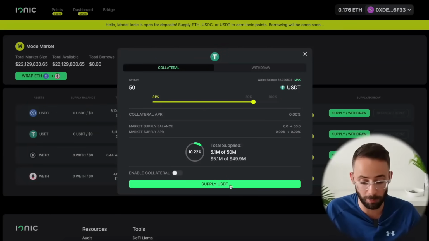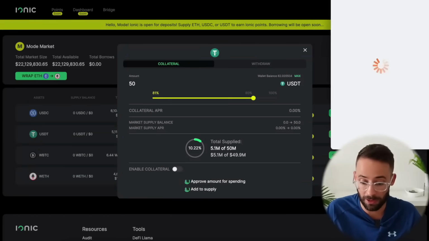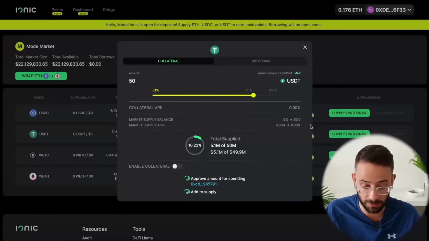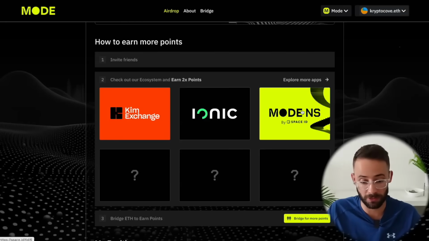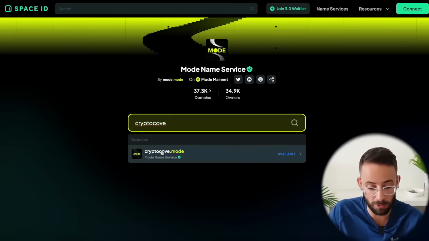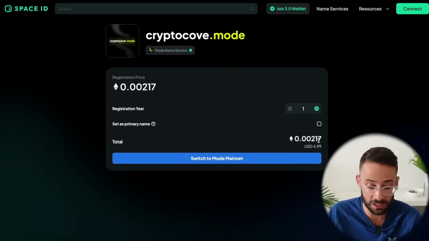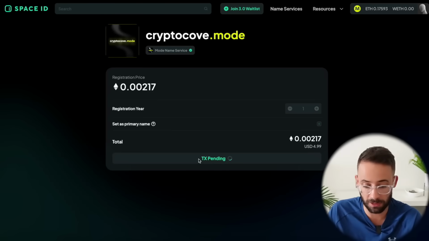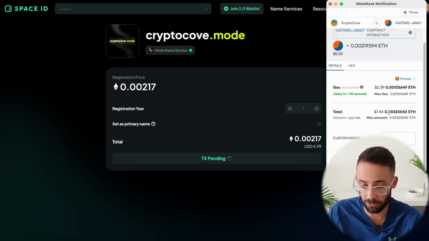This is a pretty simple process. You just have to confirm 2 transactions again in your wallet. One to allow the token spending, and then the second is going to be to actually make the deposit. And the third and final must interact with application is the Mode Naming Service, where you can get a .mode domain. Let's go ahead and register CryptoCove with a C.mode. So this is only gonna cost $5 per year, which is on par with the Ethereum name service. So just a couple of clicks here, click register, and then confirm the transaction for $5 plus gas fees.